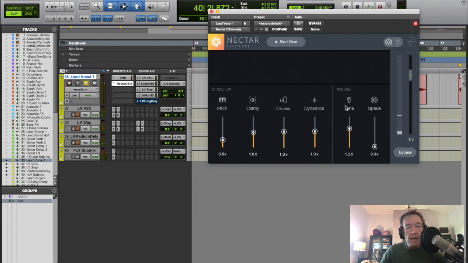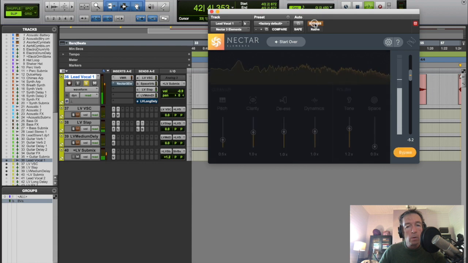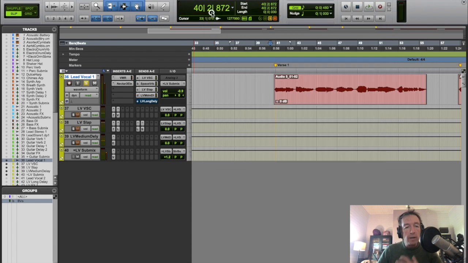So what this has done is added a lot more clarity, a lot more presence into the vocal. Now that's done primarily by this tone control here, but these clarity controls also add a little bit of that. So again, not something I use a lot, but I think in this instance it works okay. It just brings out a little bit more. So again. Yeah, just a lot more presence, especially with the S sounds there.